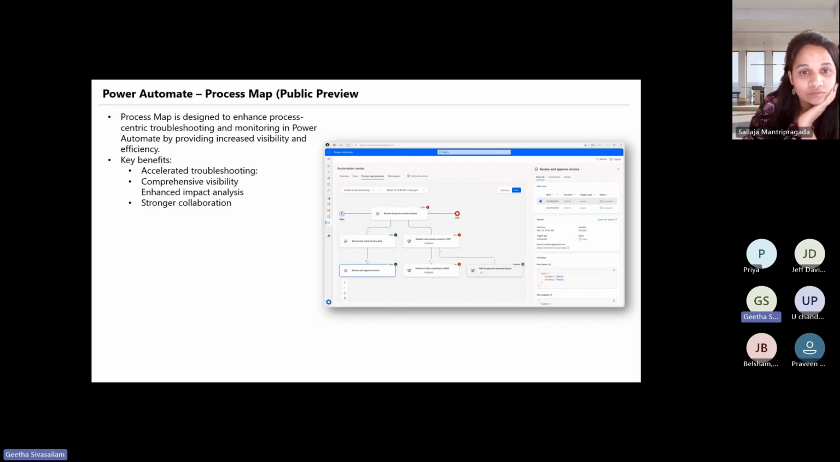This last piece of news is the process map within Power Automate. This is currently in public preview. Process map, for those who are new to the terminology, is designed to enhance process-centric troubleshooting and monitoring in Power Automate. It gives you more visibility and efficiency when you're dealing with any of the artifacts that you built in Power Automate.